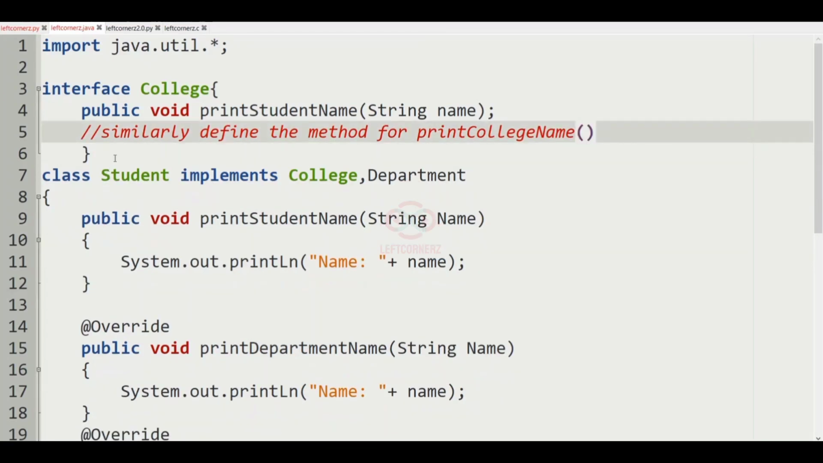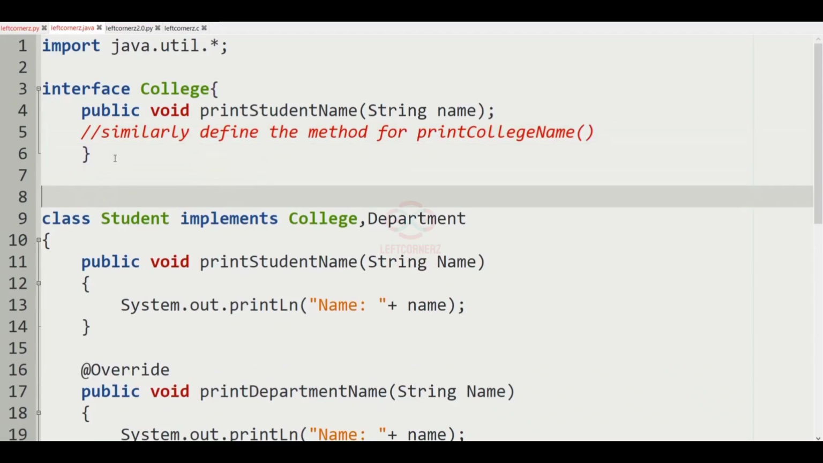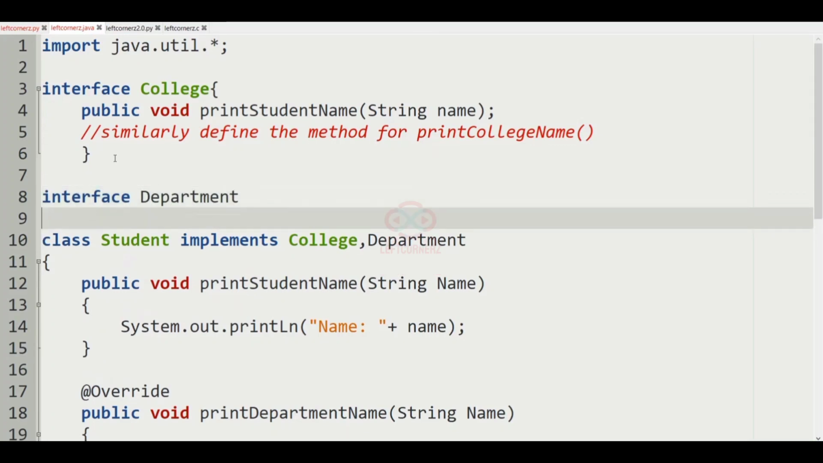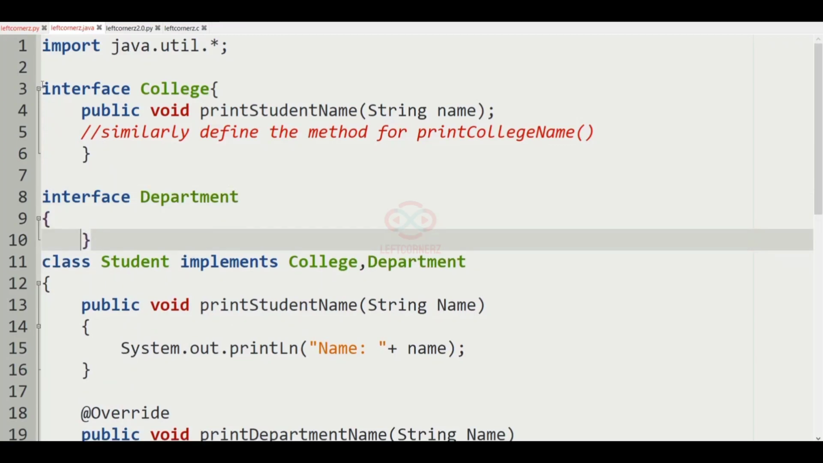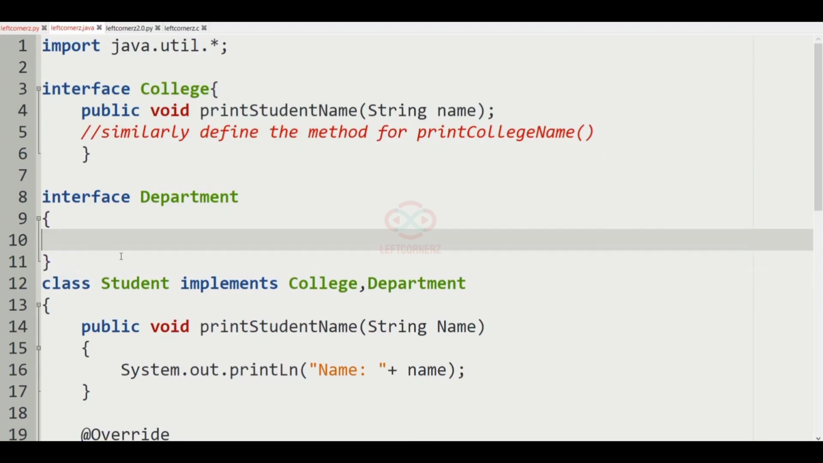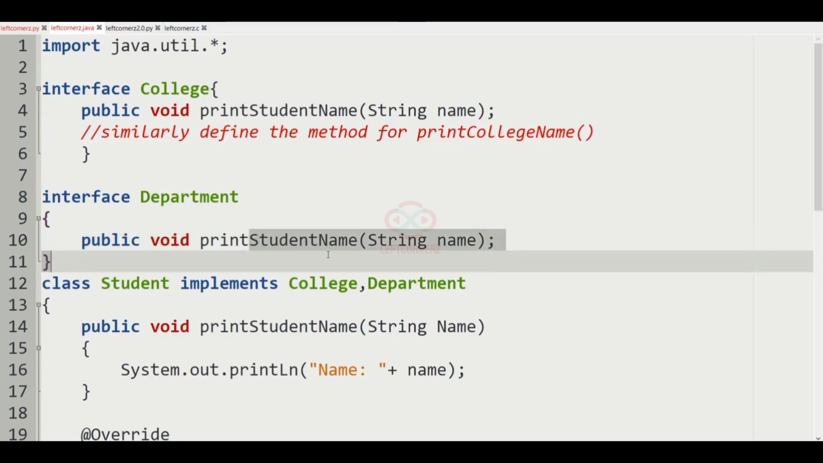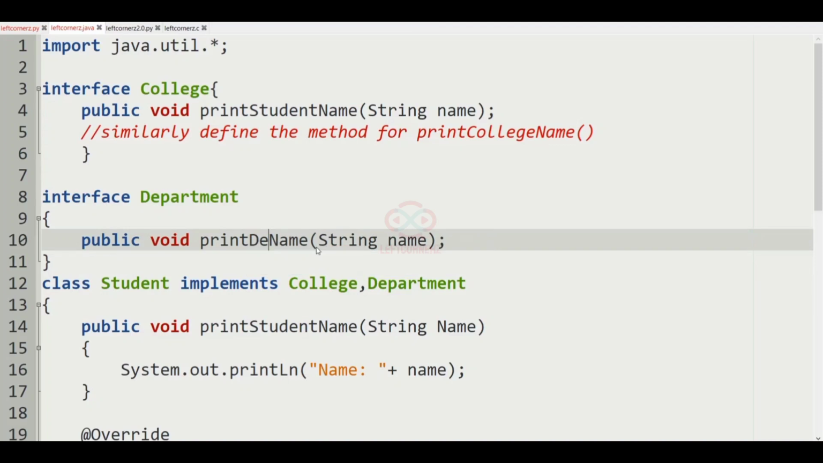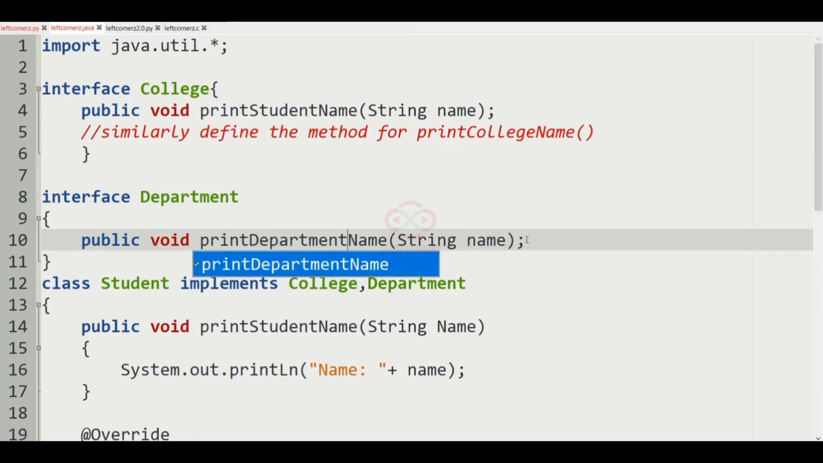So we have to add another interface, department. Inside this interface we have to define the method print department name. So let us define the method print department name string of, so we have to change student to department, which contains a string of, here we can add department name. So here it is nothing but an argument, so we can have any name.